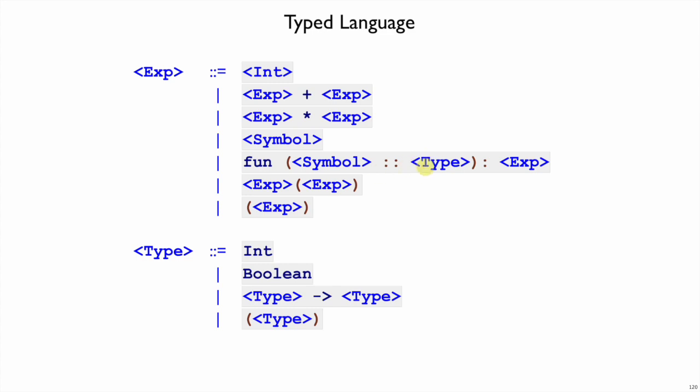And then because you have to write a type, we need a grammar of types. So that can be either literally int, literally boolean, two types separated by an arrow, or you can wrap parentheses around types if you want to. Again, single argument functions, so an arrow always has just one type on its left.